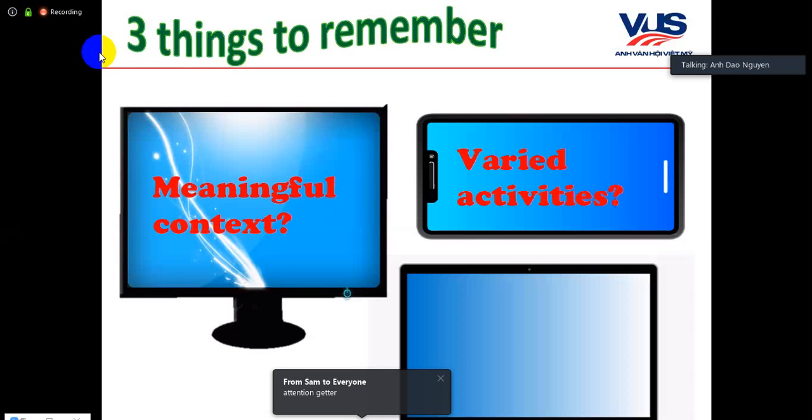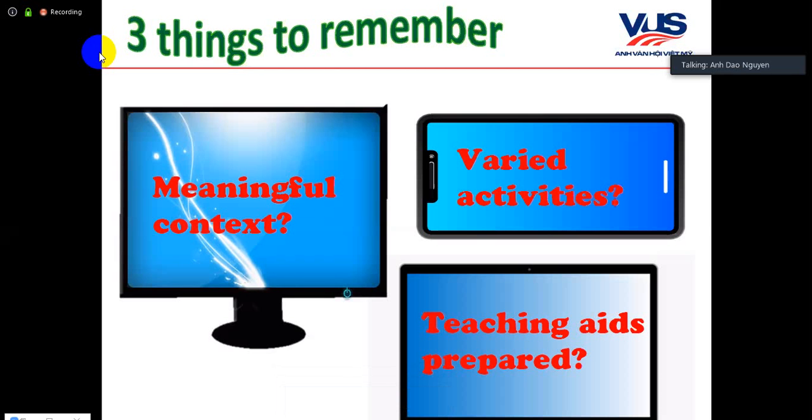And ask yourself about your activities. When you plan the lesson, are they varied enough to get students engaged in your activities, or do they get bored? And finally, before you go to your online classes, come in front of the screen and ask yourself the question: are all of your teaching aids prepared? Ready? So, three things to remember.